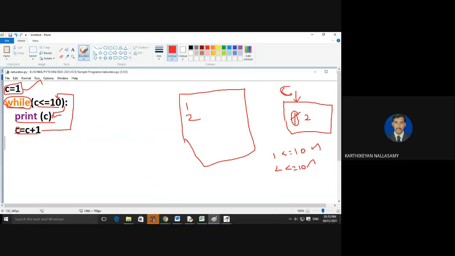Again the next thing is an expression. The value of C is now 2. 2 plus 1 is 3, and it will be updated in C, so the value of C will be changed to 3. Again it is a loop, so if you repeat it, 3 less than or equal to 10. Again the condition is true, so it goes inside the looping part.